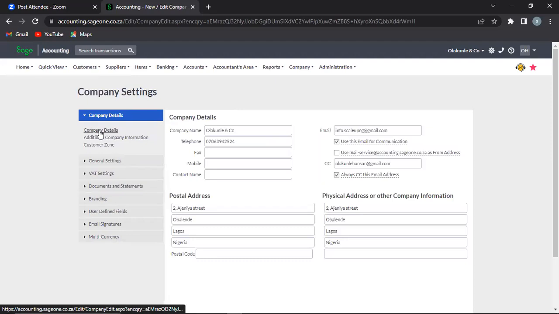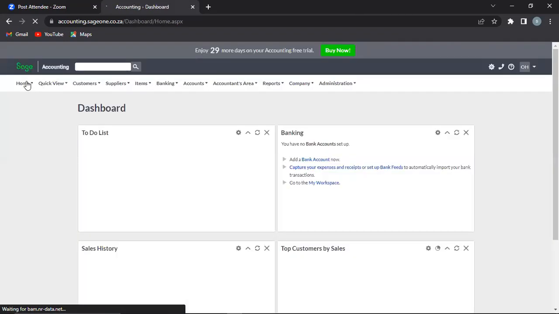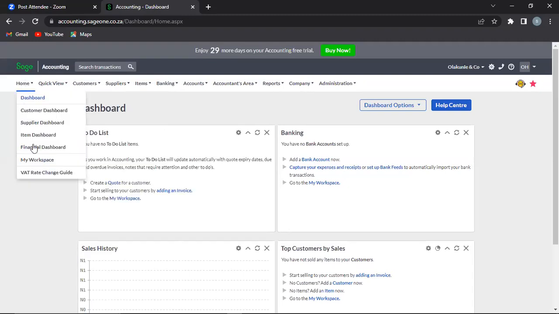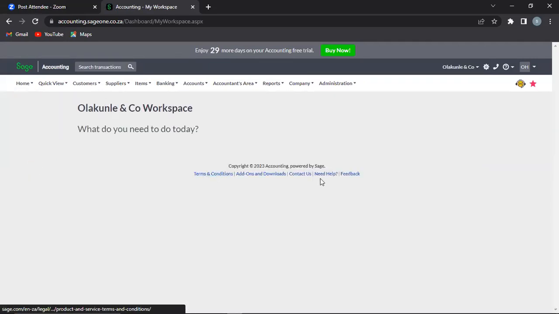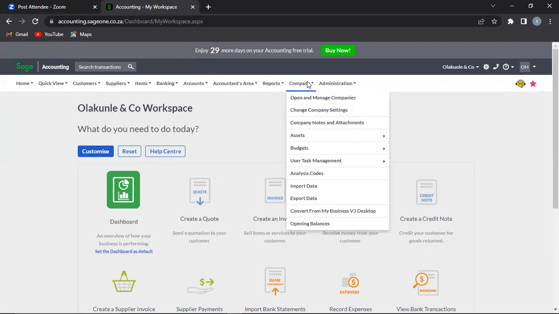Okay, so I go back to company details. How did you get to this company details? So we were here earlier, at the dashboard. Now we're here. When everybody opened the system, you were here. This is what you saw when you logged on, when you were done with the settings. So going back to the company settings, you click on company, then click on change company settings. Did you get that?